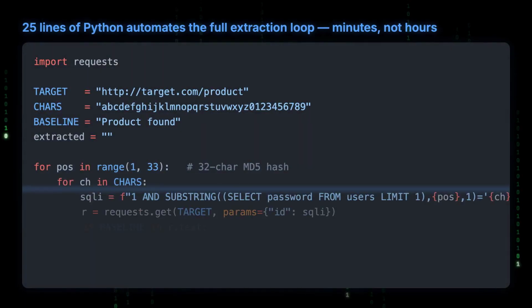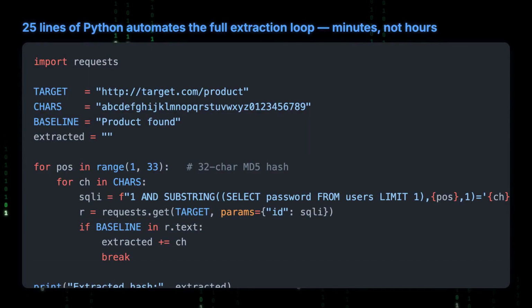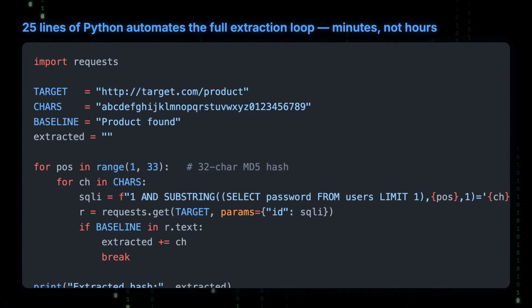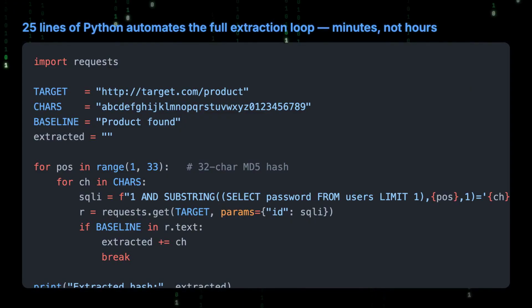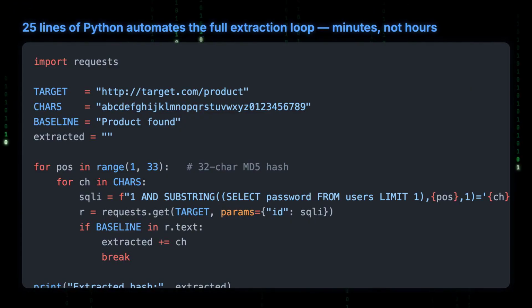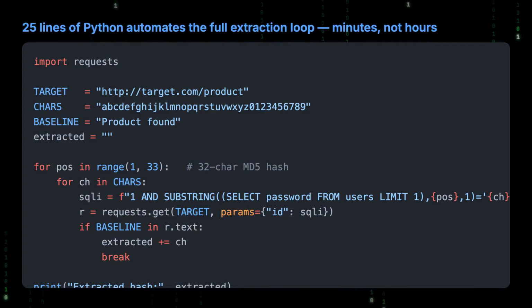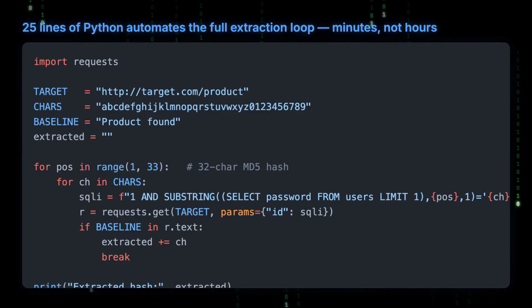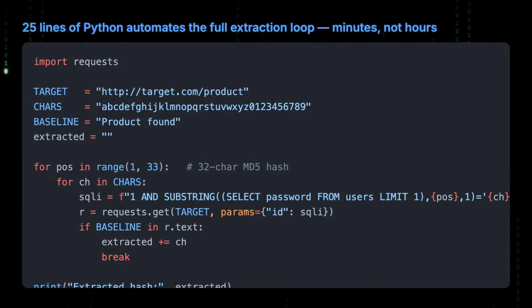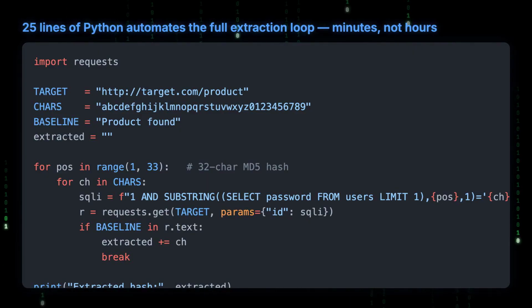And this is why it is a genuine threat, not a classroom exercise. A 25-line Python script automates the entire thing. It loops through every character position, tries each character, checks whether the response matches the baseline, and assembles the extracted hash one letter at a time. What would take hours manually runs in minutes. The attacker walks away with the full password hash.